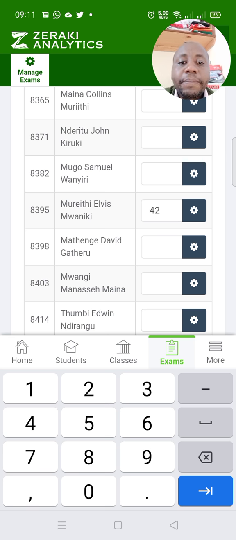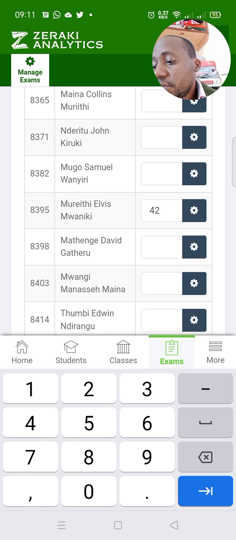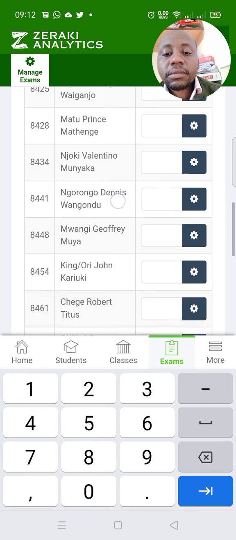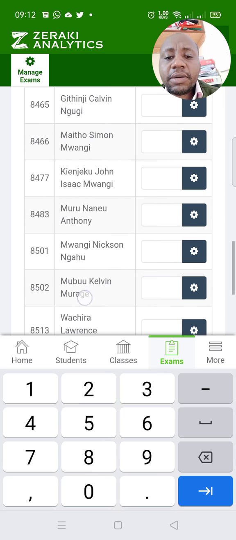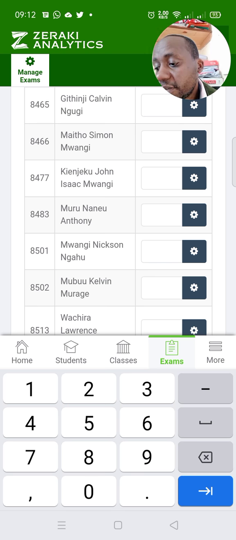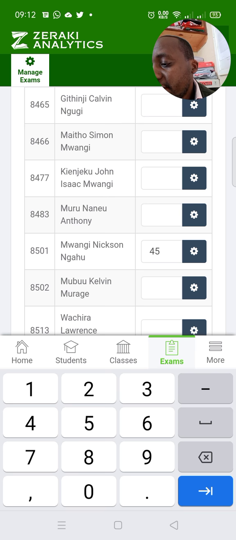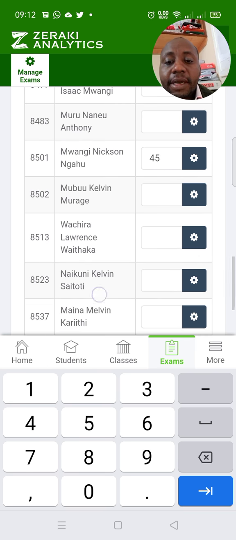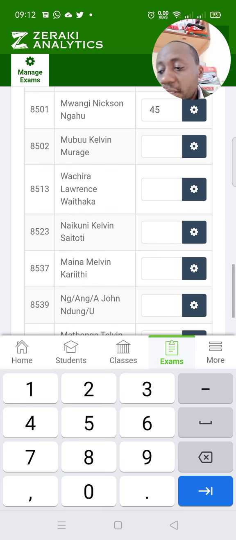So you enter there, you go to that text box, you click in there, and then you type. The keyboard is there, you type there. You go to the next one, which is 8501. So for your case, you shall enter for all your students. You shall not enter selectively like mine. Mine I have done so because it's a selective subject.